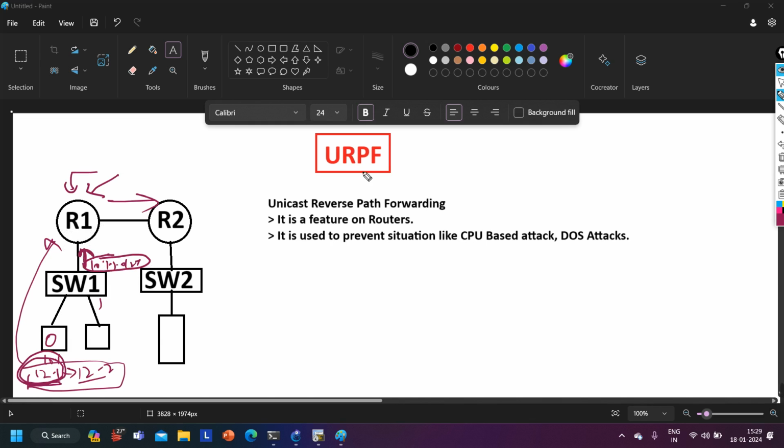See guys, uRPF stands for unicast reverse path forwarding. Unicast means this feature is for unicast. And reverse path means it will check the reverse path for the traffic. See, in the traffic the source is 12.1, right? So when you enable the uRPF feature on this interface, we can enable it on an interface basis, and after that, if the router receives any traffic over here, it will check the source address, and the reverse path.